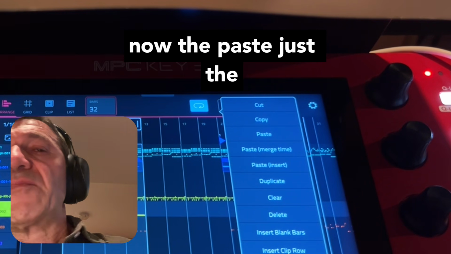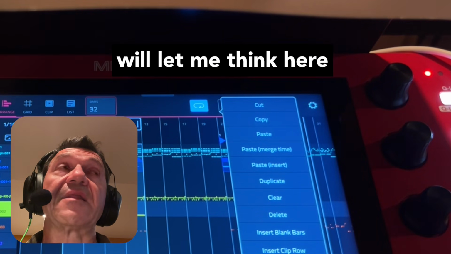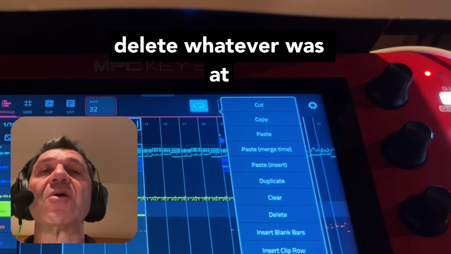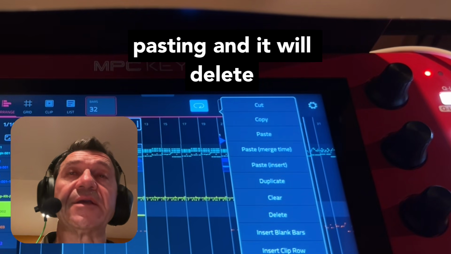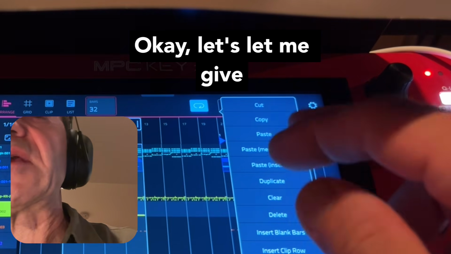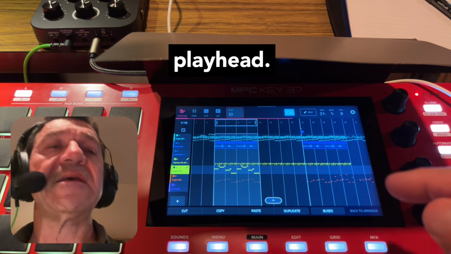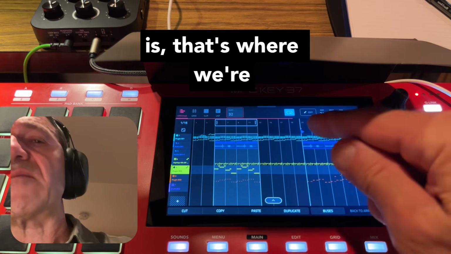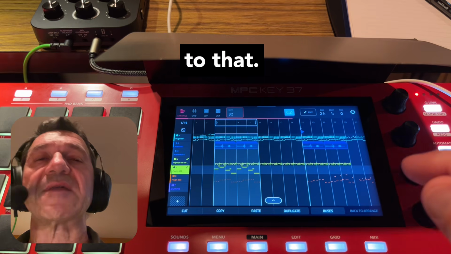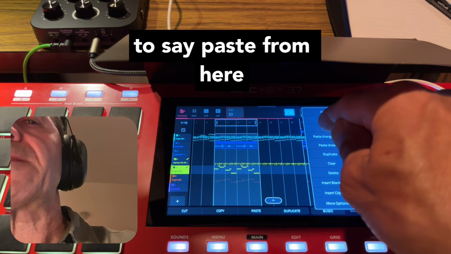Now, the regular paste there is going to overwrite whatever you had. It will delete whatever was at the playhead where you're pasting, and paste in. Okay, let me give you a demonstration of that. So first, let's place the playhead. That's where it's going to be pasted in this particular case, and there are exceptions to that. So the playhead is right there, and I'm going to say paste from here.